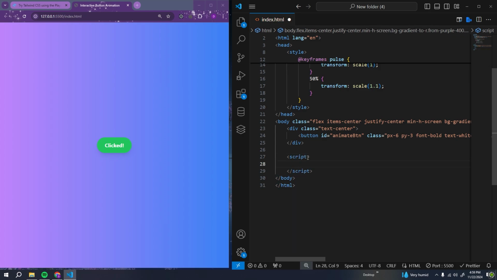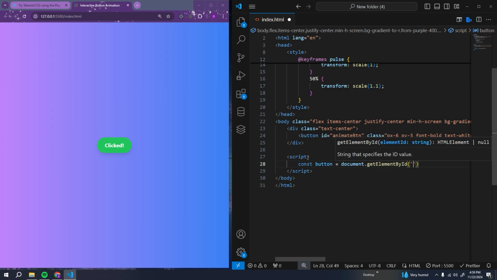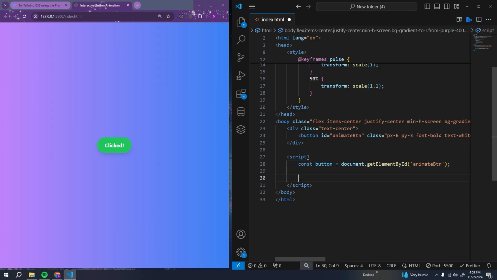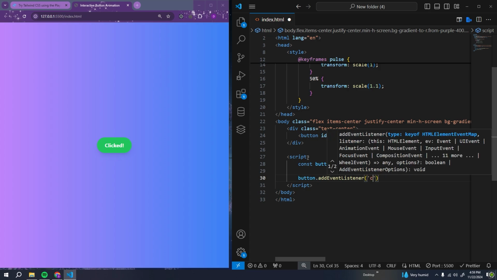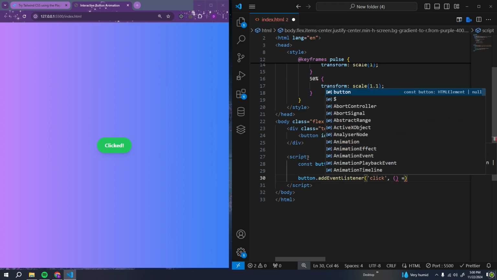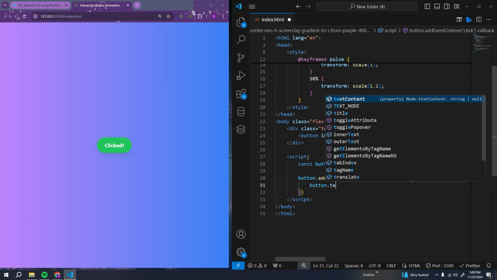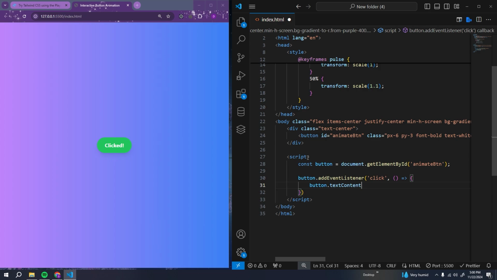Now on to the JavaScript. We'll use a few event listeners to add some interactivity. When the button is clicked, the text and color of the button will change, and the pulse animation will stop. When the button is clicked, the following things happen. The text inside the button changes to "Clicked".